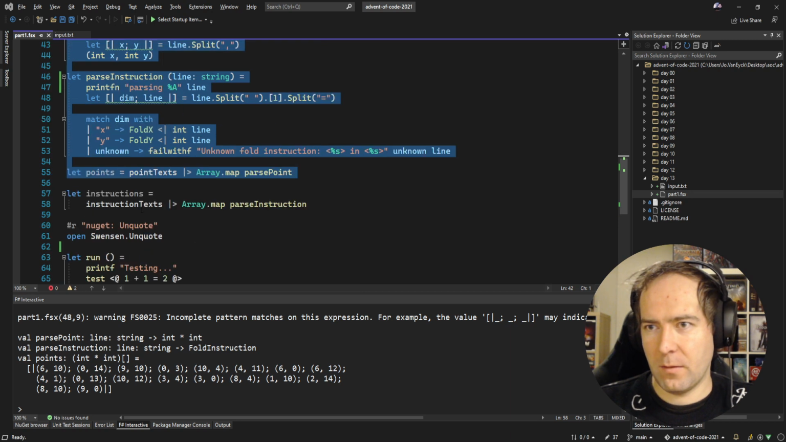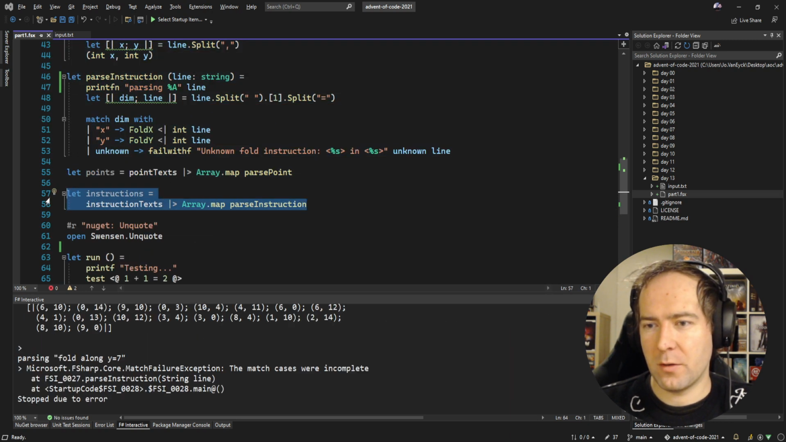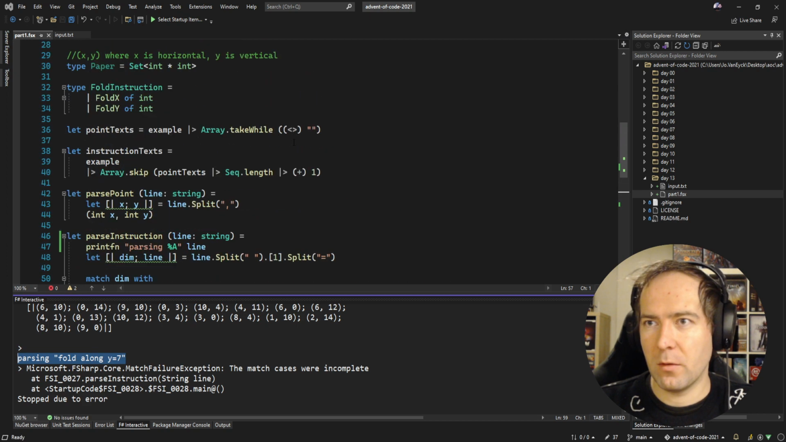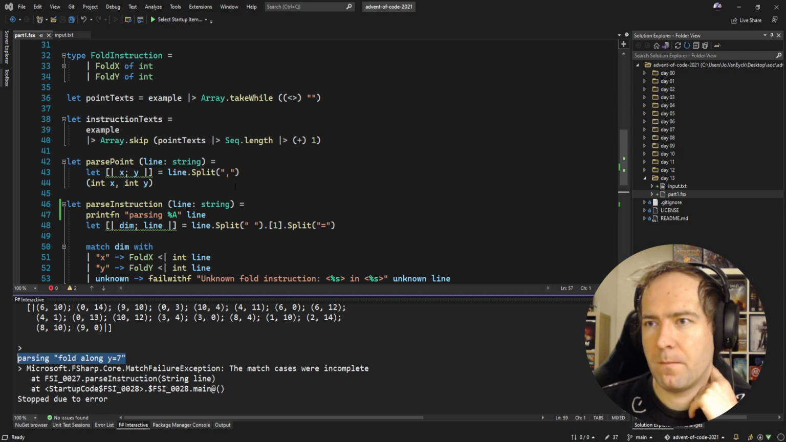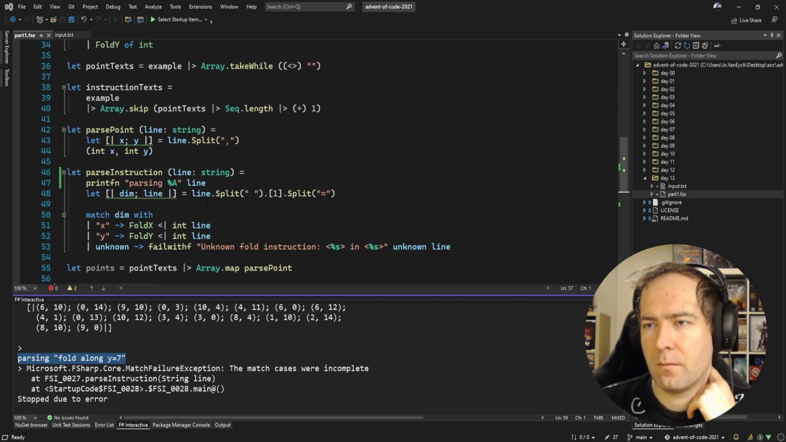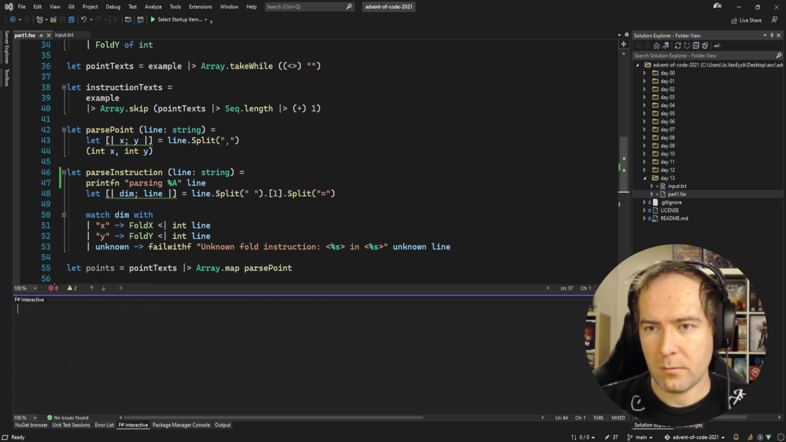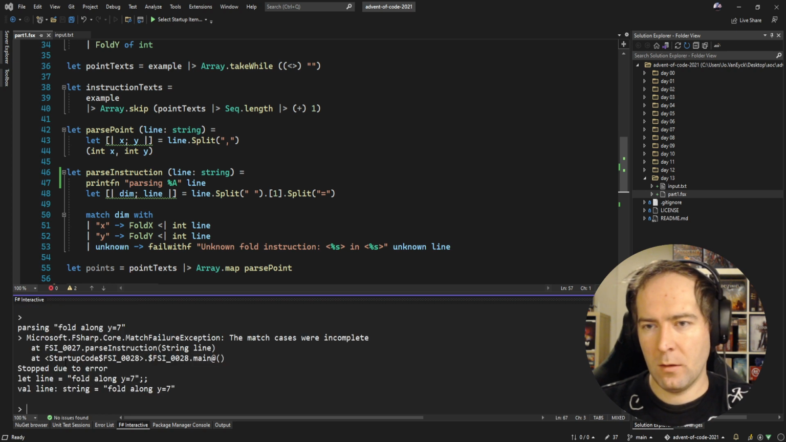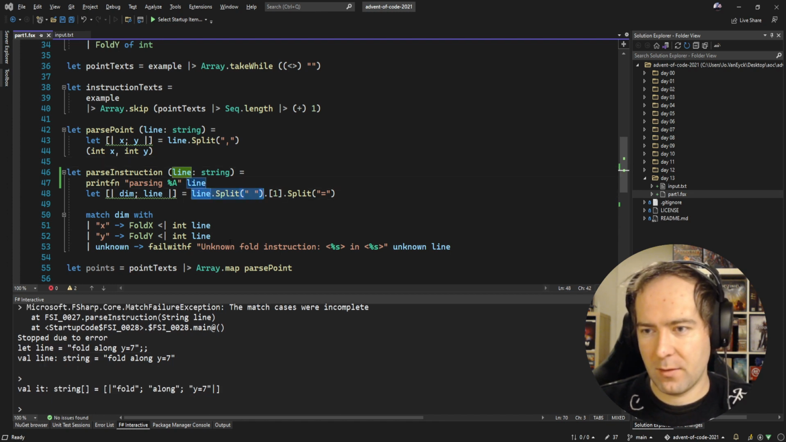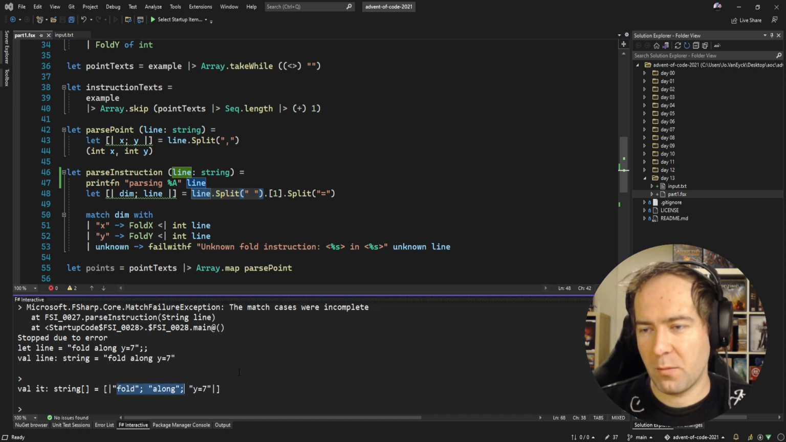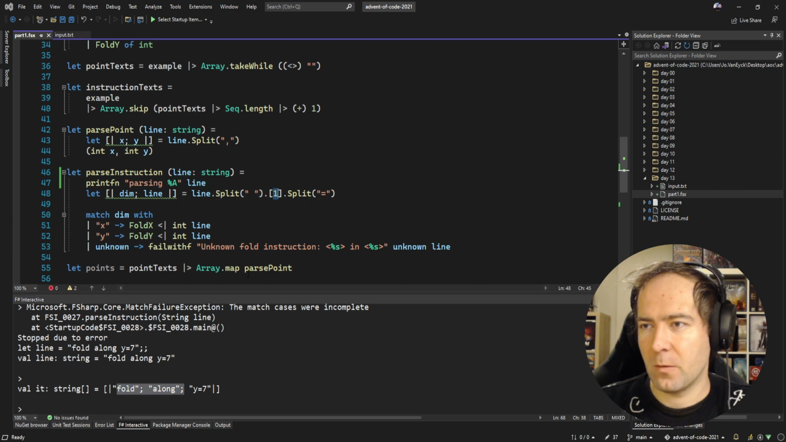So this is all happily chugging along, but when we try to parse instructions... Oh, there we go. We're parsing fold along y equals 7. Yeah, that is the first instruction. Okay, let's grab this and play around with it. So I just assigned this string to the variable line, and now I can select random snippets of code that reference something called line. Oh, of course. There's more than one space in this instruction. This is not correct.